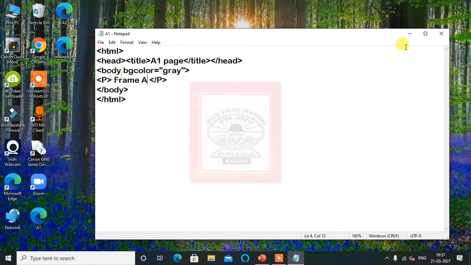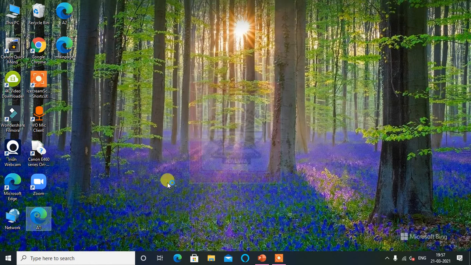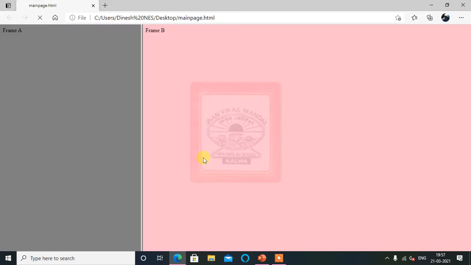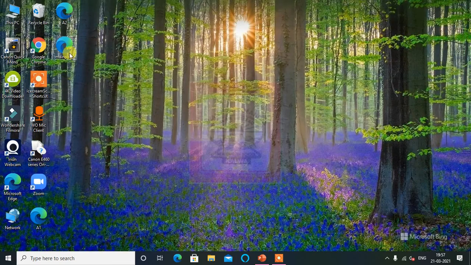Now let's check it. Yes, now I'm getting the gray color here. Now if you open the main page, we are getting this frame A and frame B. Some mistake was there in the first page, so you can see here I'm getting 30% here and frame B is different. Now this we can change here.